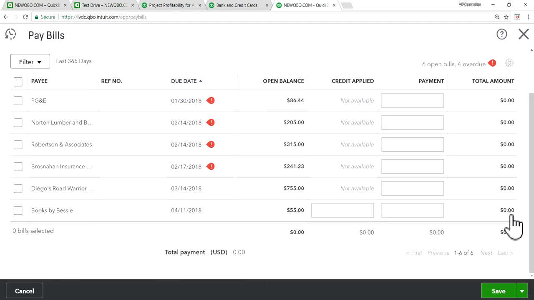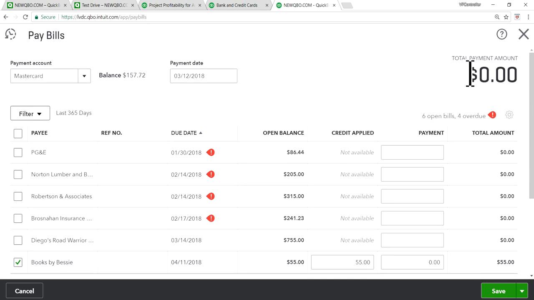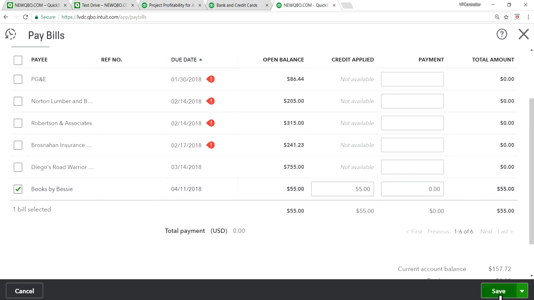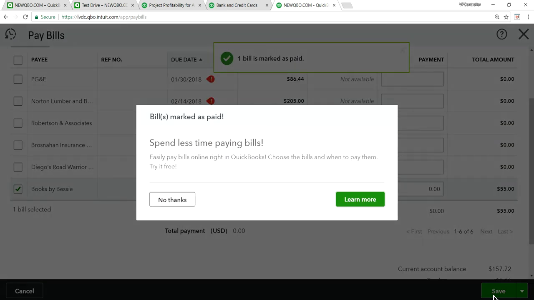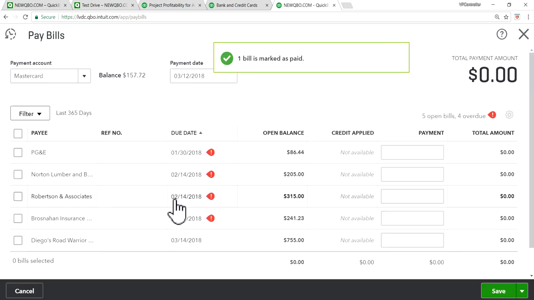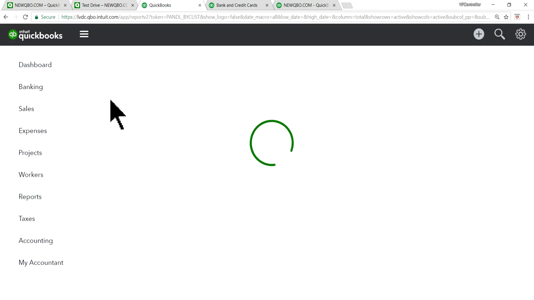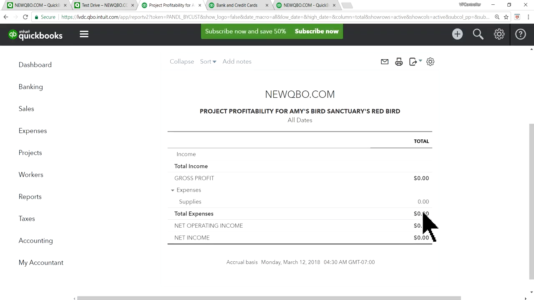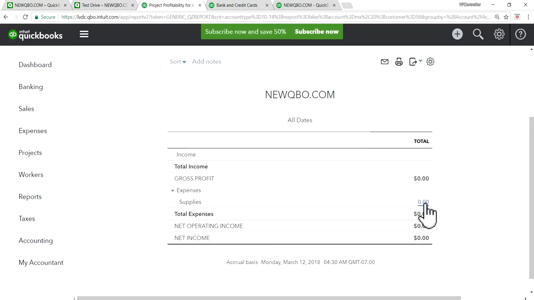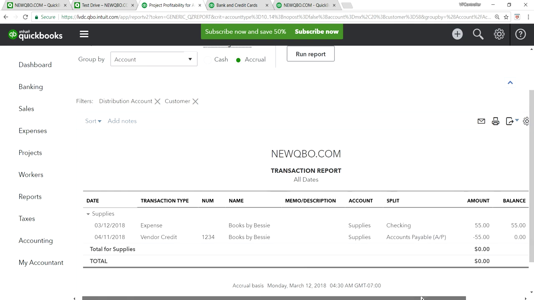You will see here, $55 sitting in here. All you have to do is just select this box, and it's a zero, in and out, and then save it. All right, so doing this, if you go to your project and refresh this, you will see it's clear. If you click it here, you will see both transactions in here.